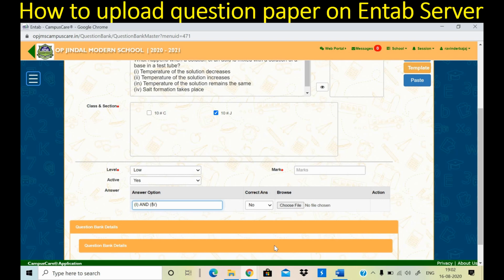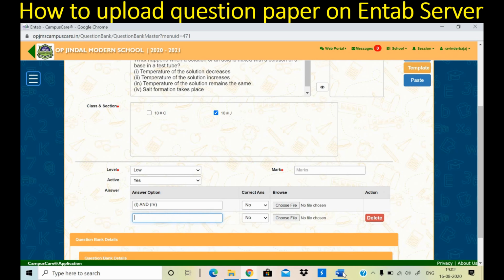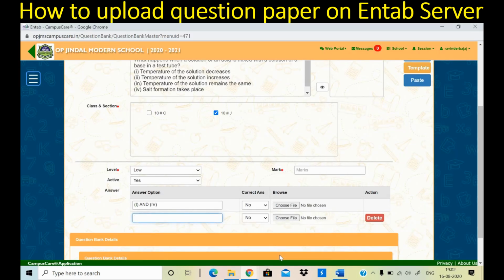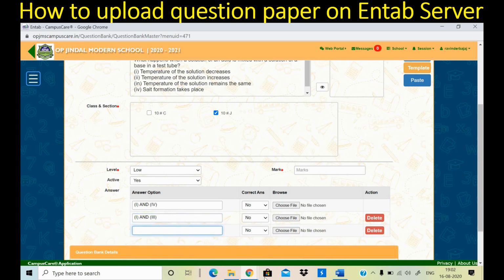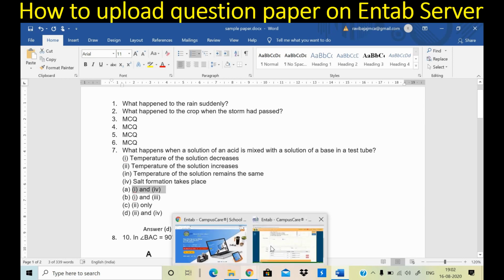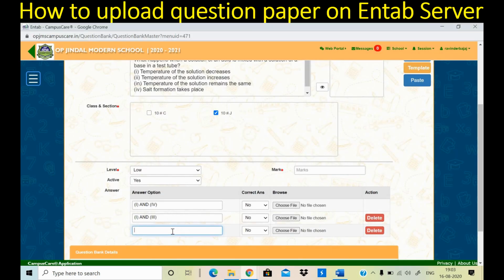Again there is a second option, press enter here for the second option. Second option is 1 and 3. I'm writing here 1 and 3. Press enter for the next option. Again the next option is 2 only. Here it is 2 only.